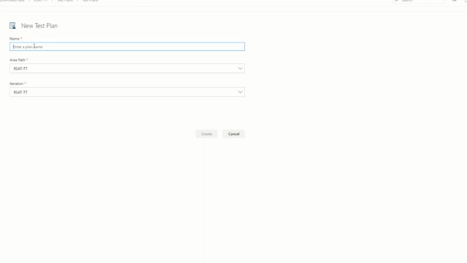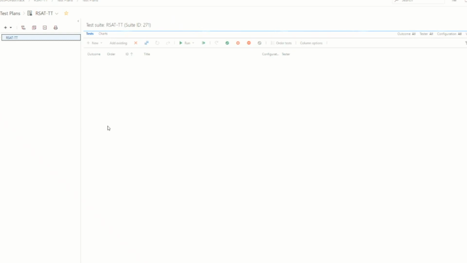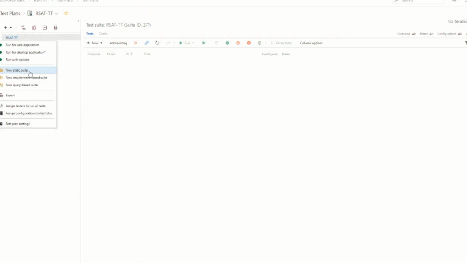Let's call it also Regression Suite Automation Tool TechTalk. I'm going to give it a name. Now in my Regression Suite test plan, I can create different suites. Each suite typically would be a collection of a number of test cases that you want to run together as one scenario. So, creating the static suites.